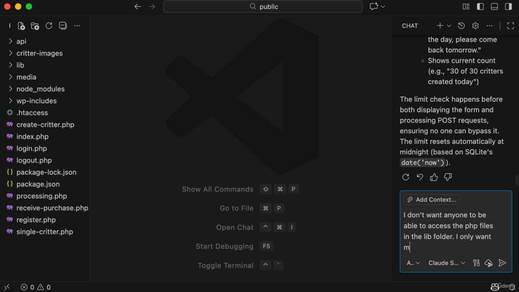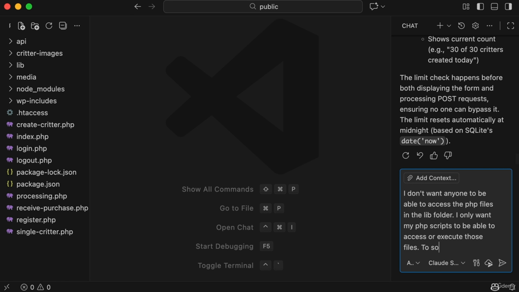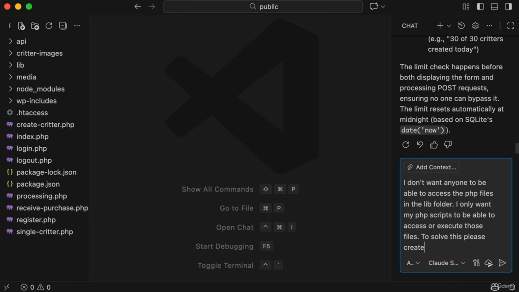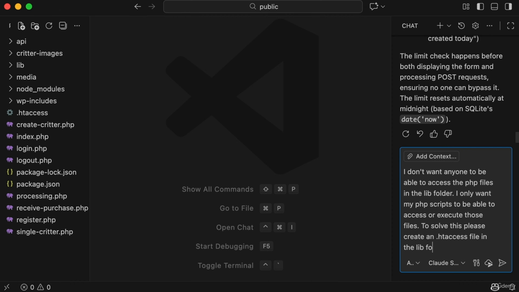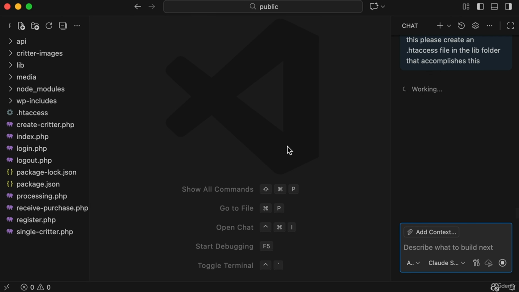I only want my PHP scripts to be able to access or execute those files. To solve this, please create an .htaccess. So I'm not making this up. It needs to be exactly .htaccess file in the lib folder that accomplishes this. So go ahead and press enter. Let's see what that does for us.